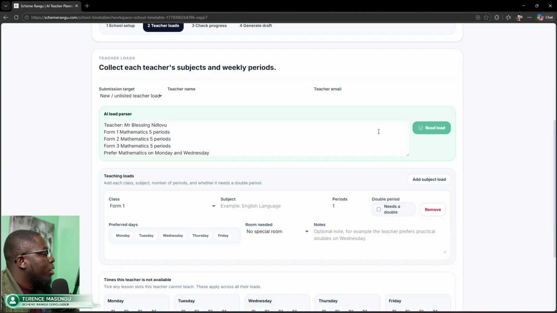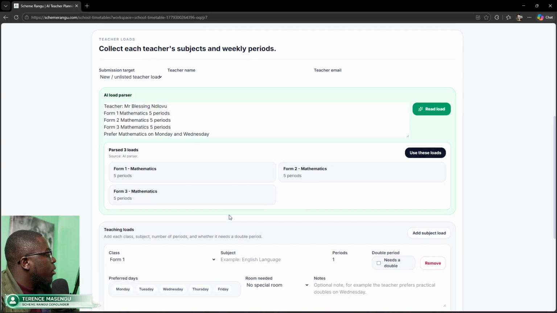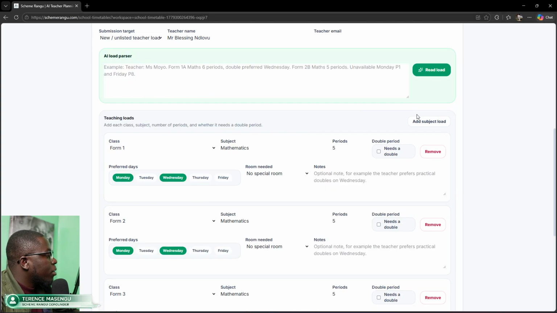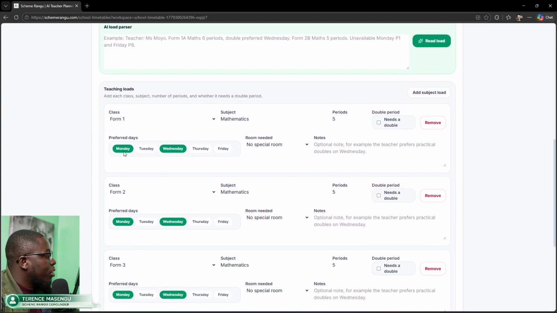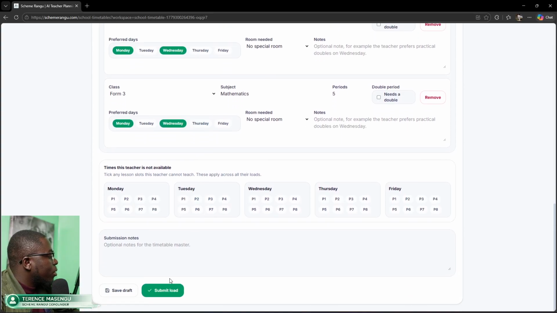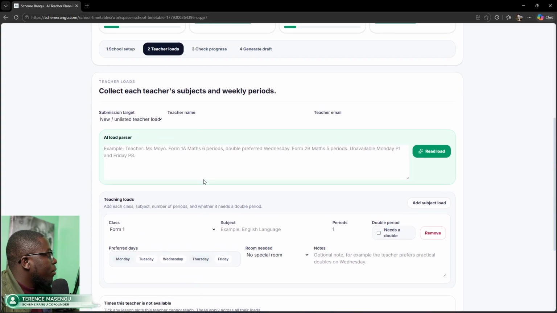So if I click read load here, and it's now loading, it will tell me that there's Form 1 Mathematics, then there's Form 3, and then there's Form 2, which is there, right? So if I say use these loads, they'll now load in. Remember, Mr. Ndlovu said he prefers Monday and Wednesday. Those are his preferred days, right? So once this is done, I just click on submit load, and that's done, right?